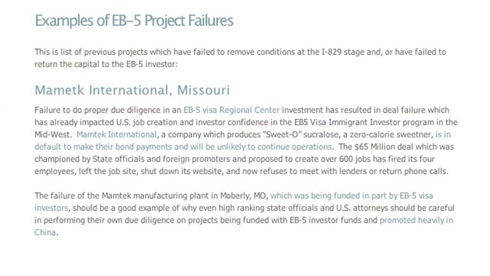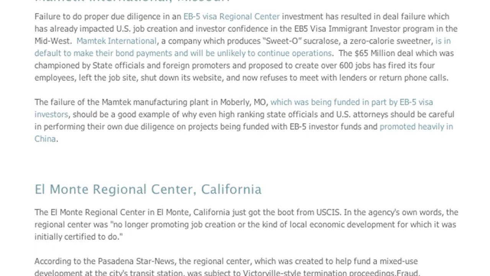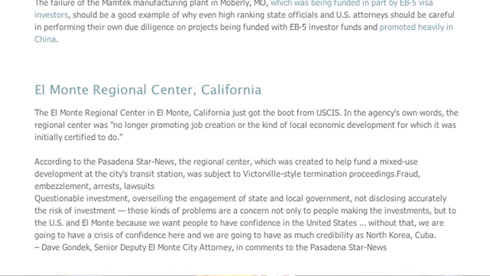For the most part, projects fail due to lack of understanding of the marketplace and not having the guidance of an EB-5 expert. Of course, there are examples of project failures due to fraud and embezzlement, such as MAMTEC International and the El Monte Regional Center, which have tarnished the reputation of the industry. However, if the EB-5 program is properly structured, administered, and regulated, and everyone involved does their due diligence, then the program will do exactly what it was intended to do: create jobs for the United States.